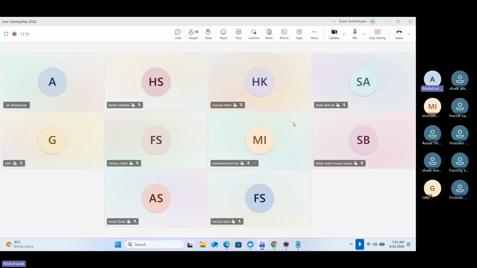So be interactive. If you say something wrong, nothing will happen, right? And also today, what happened? Only 10 people joined.